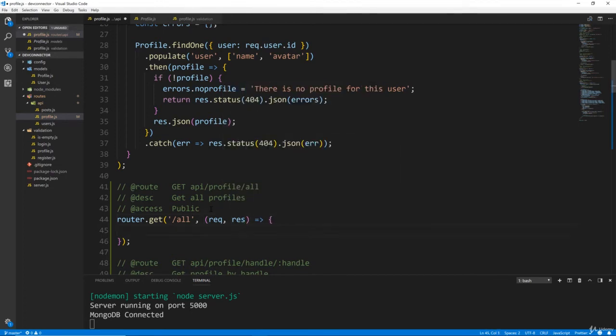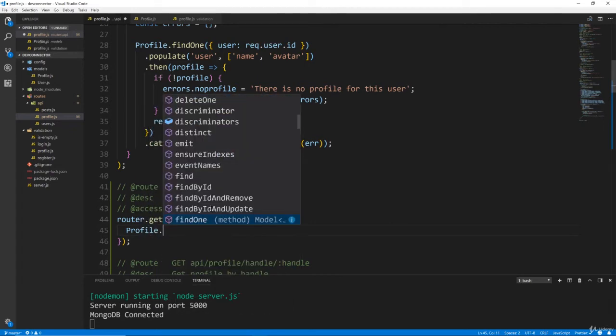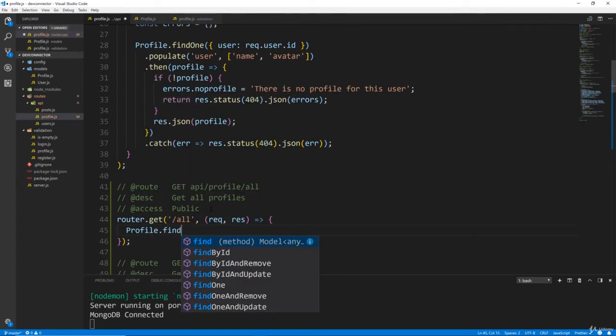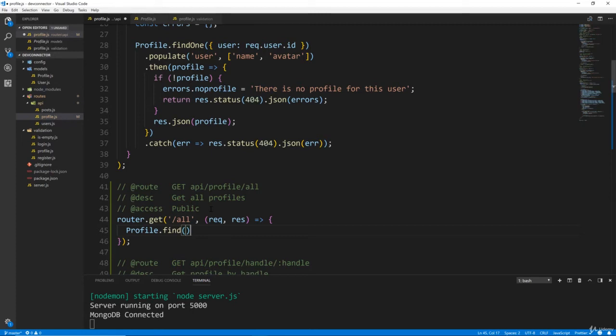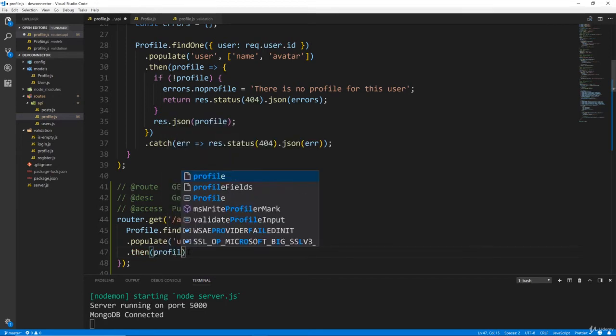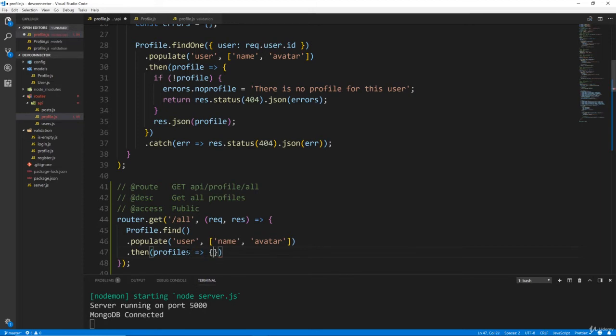And in here, what we're going to do is say profile, and we're going to use .find. Okay, not find by one, because we're fetching more than one if there is. And then we also want to again populate with the name and the avatar from the user collection. So we'll paste that in, and then we'll do a .then, and it's going to give us profiles. Okay, plural. And then actually we don't need curly braces, because all we're doing is res.json.